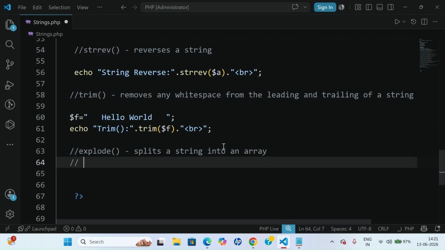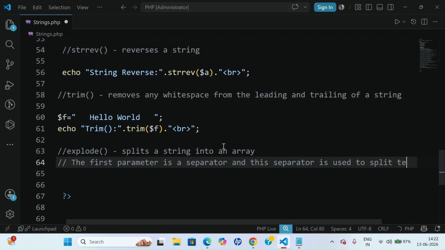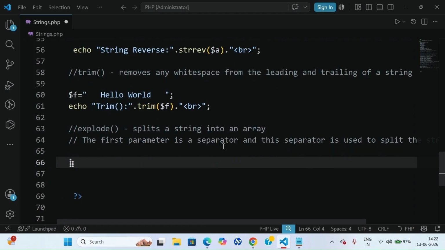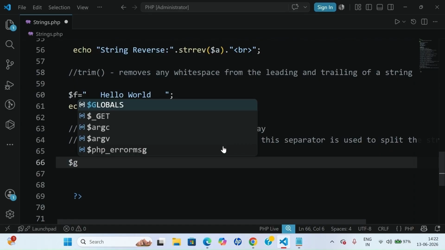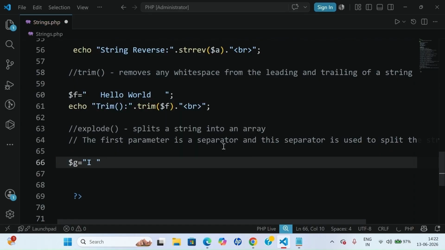Now in this, the first parameter is a separator, like space or comma, like that. And this separator is used to split the string. Now let's suppose I take some $G equal to, I'll write something called I am an Indian.